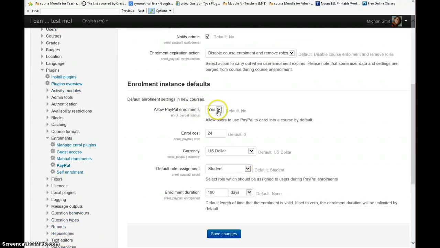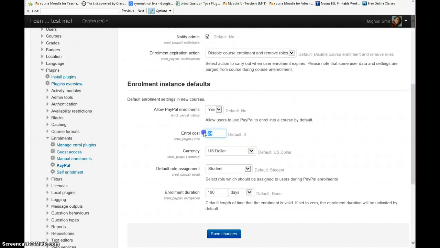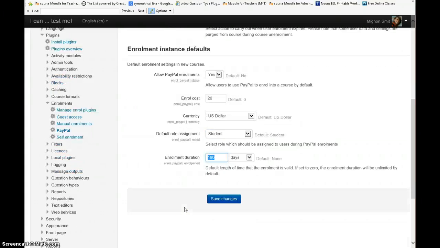Okay, allow PayPal enrollments. Default is no, but I want to set it to yes because I want them to actually go and register and do their registration there. I'm from South Africa. Unfortunately, there's no rand currency here. So I'm going to go for the easiest one, and that's going to be US dollars. I'm going to convert it and say let's make it about $26, which will end up at about maybe 260 to 300 rand, which is not bad, I think, for half a year of access to whatever courses I have online for a student.